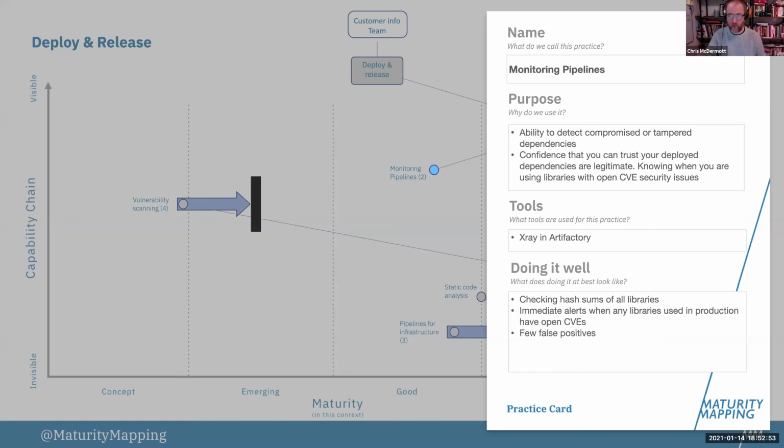Again, another practice card. I won't go through this, but again, we have the name: what's the practice, what do we call it? What's the purpose of this practice? This is a good point for the group who are mapping their practices to have this conversation about the purpose. Why do we do this? What's the need for this practice? Again, tools and doing it well.